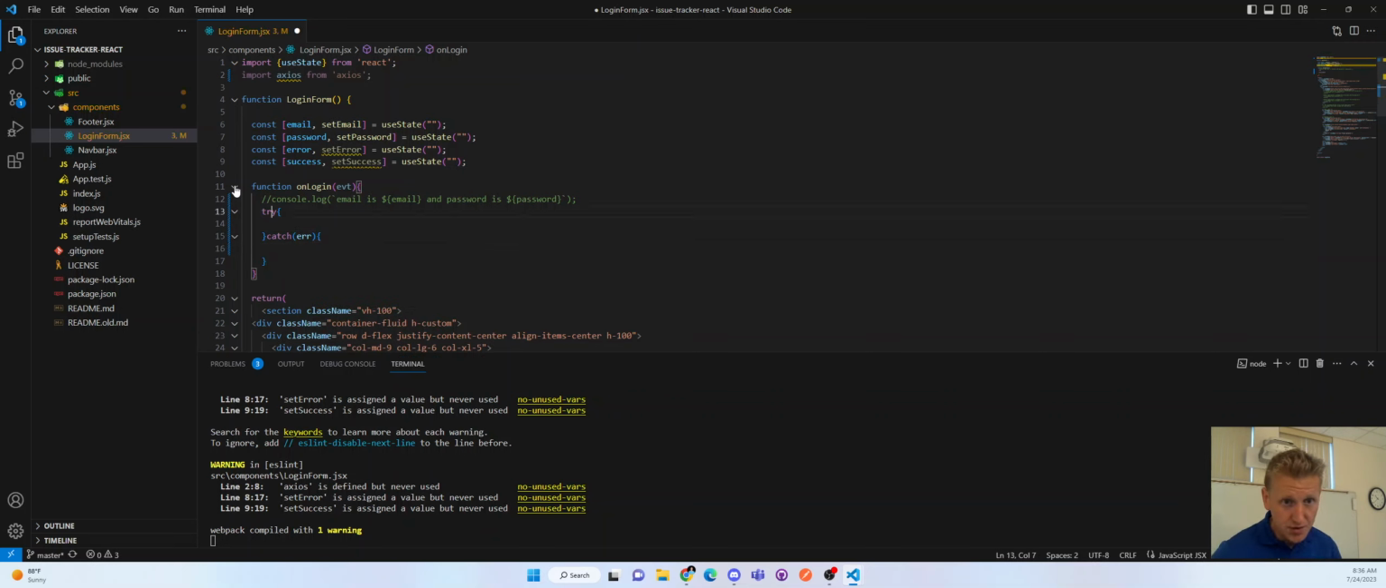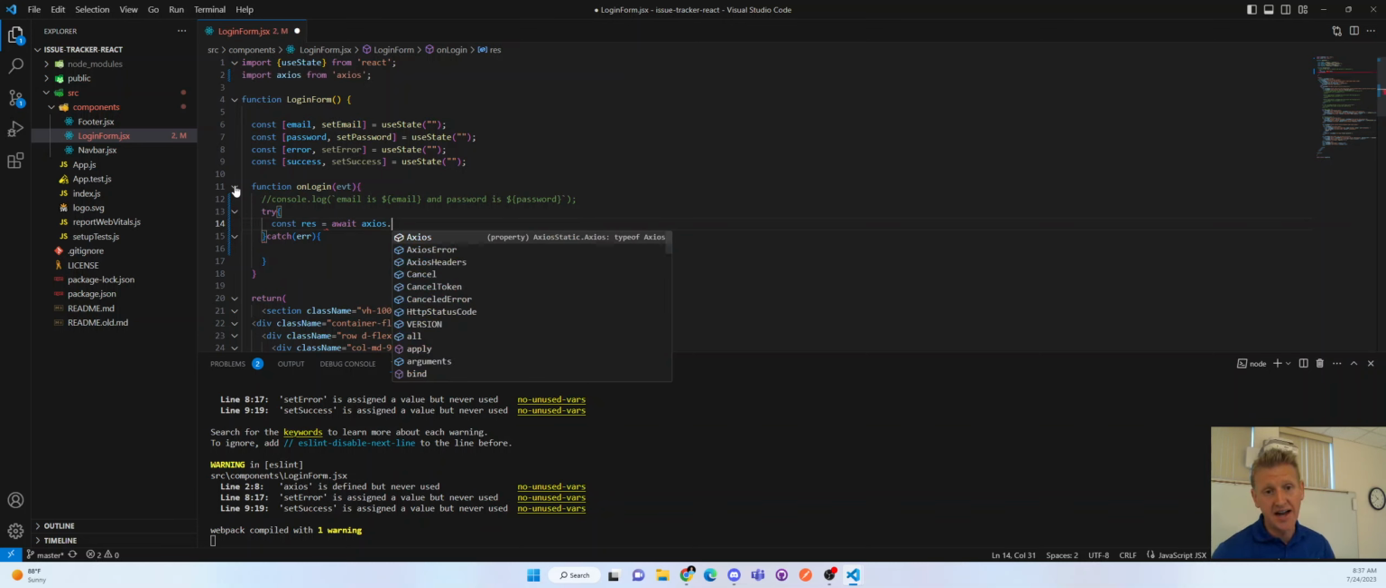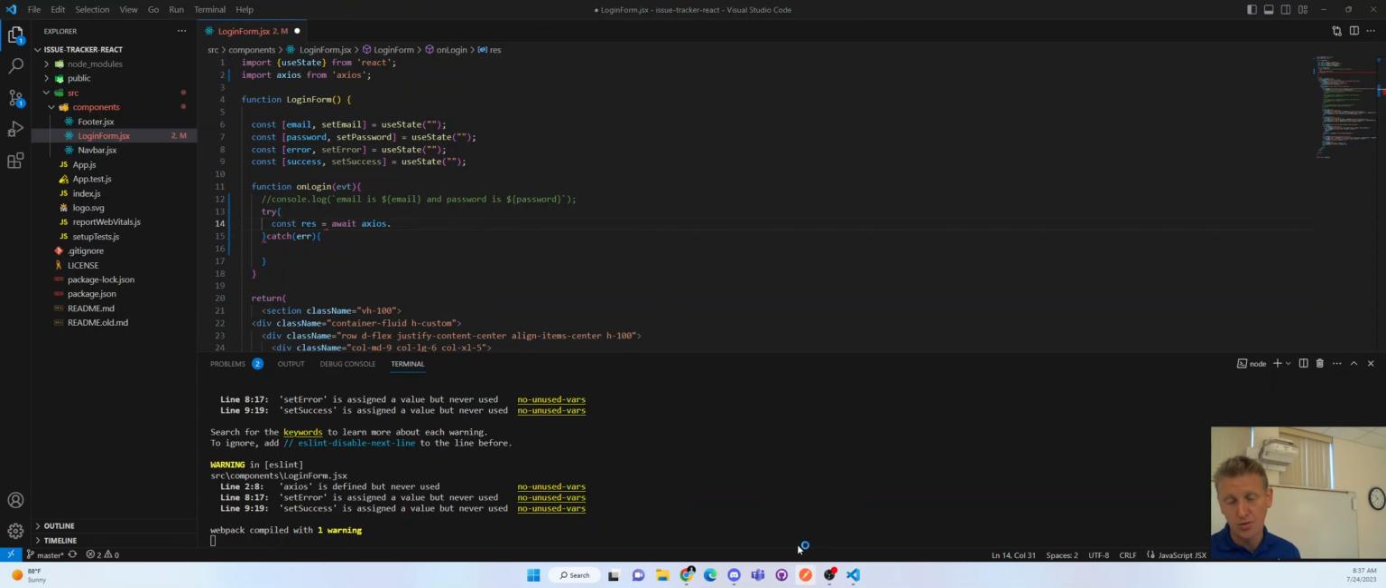And then we'll do const res for response equals await Axios dot, and then you've got to say what your method is. And so we are posting to our login.